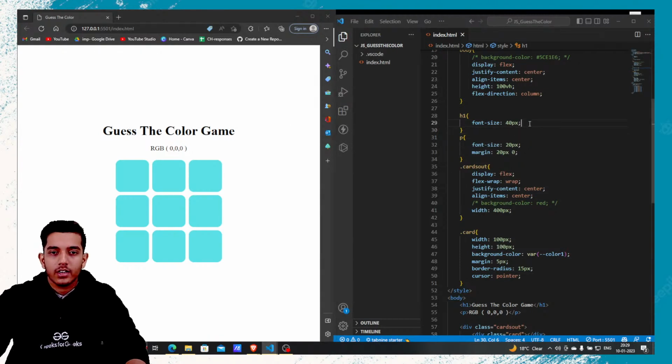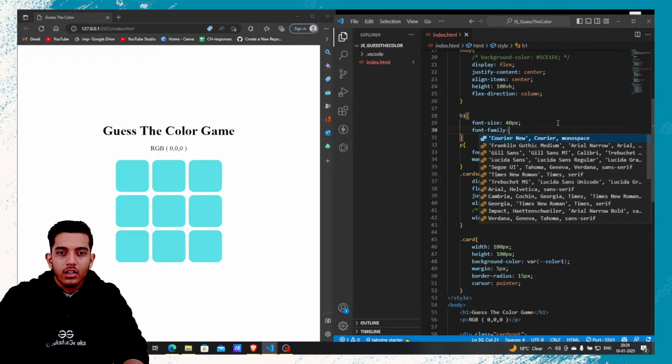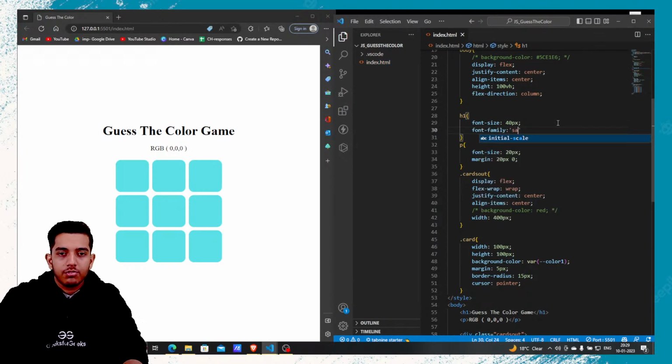Then let me target this h1 tag, and we can write the font family. Font family can be anything. Sans serif.